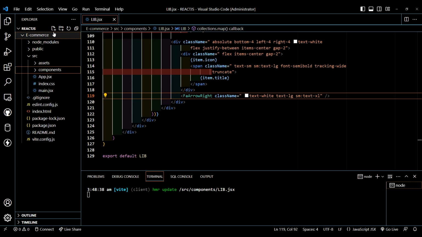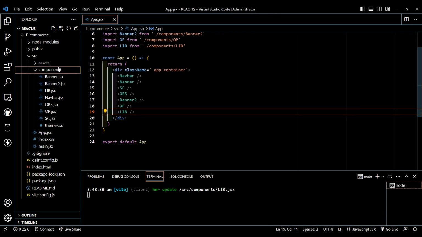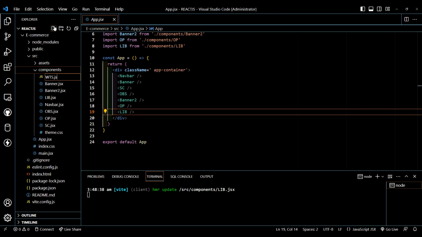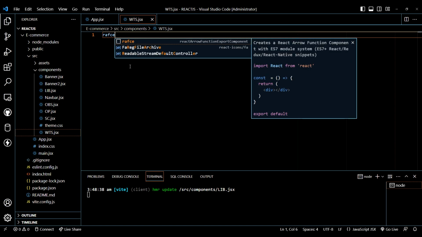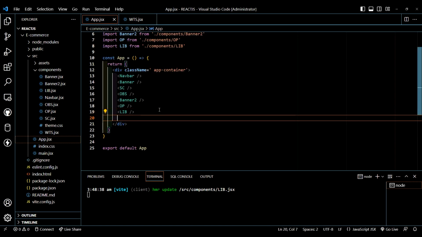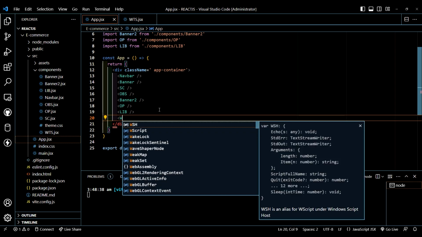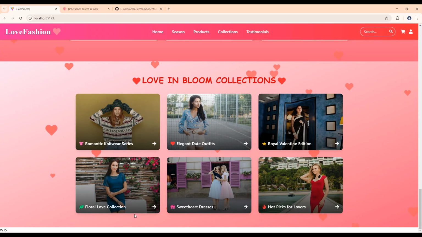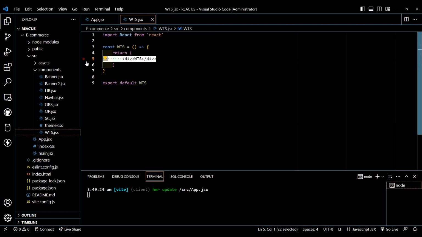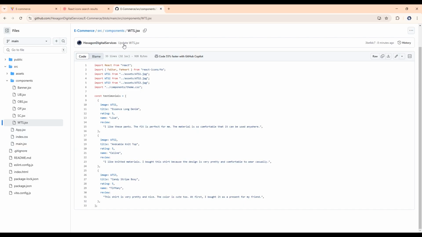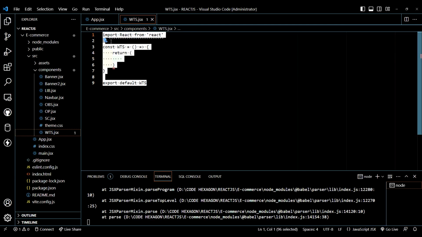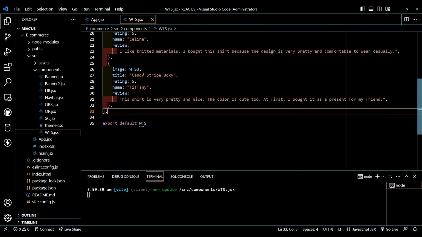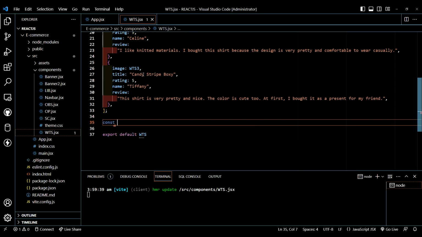So now let's create another component, that is WTS.jsx. Let's type RAFCE snippet. Let's import WTS to App component. As you can see, the WTS component is imported. Now let's create WTS. Let's go to GitHub and go to WTS and copy this. Let's paste it here. Yes. Now let's type const WTS and let's create an arrow function.